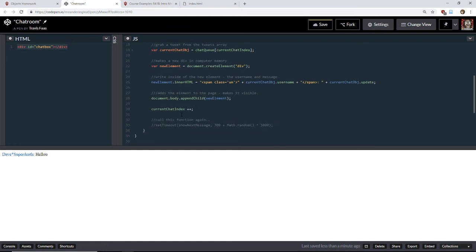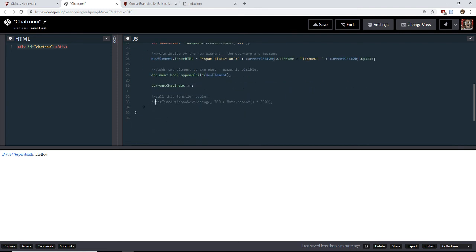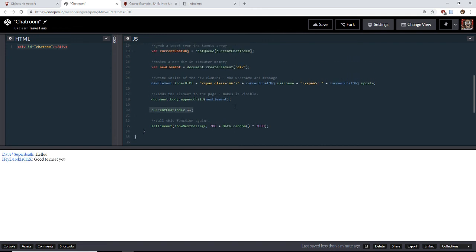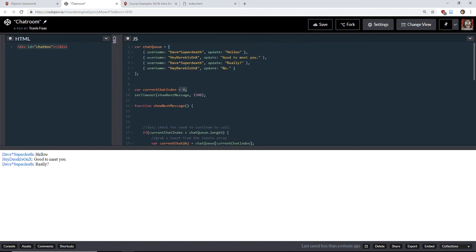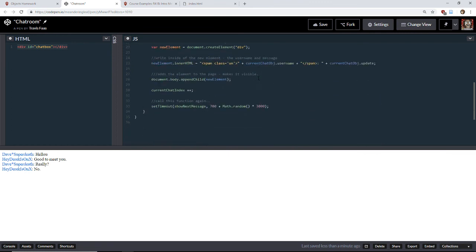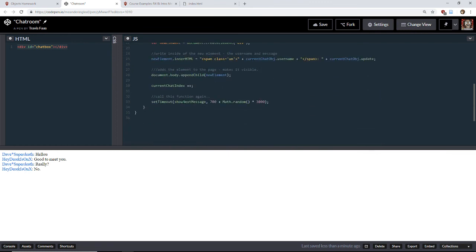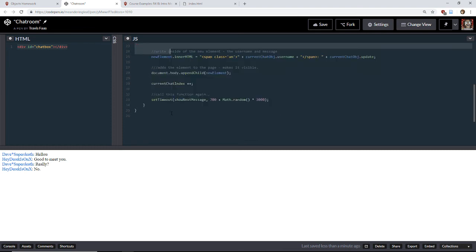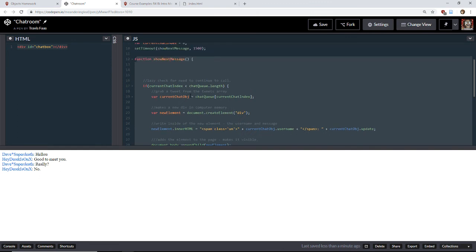Next, we do current chat index ++. And let me return to the set timeout. So now current chat index is 1 after it shows Dave's super death. And then we say, hey, wait between 7/10 of a second and almost 4 seconds, right? 3.7 seconds. Wait between that amount of time and then run this exact function that you're in again. So run that whole function again for me, please.